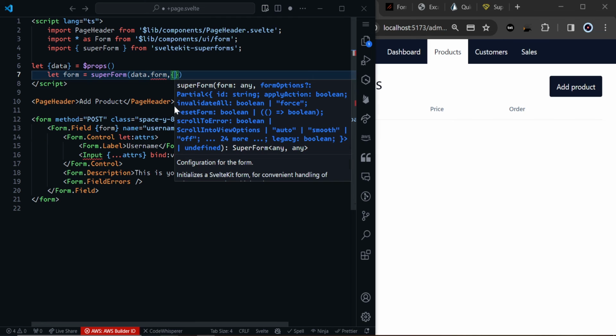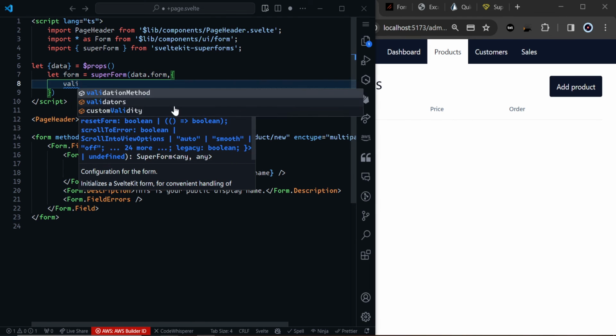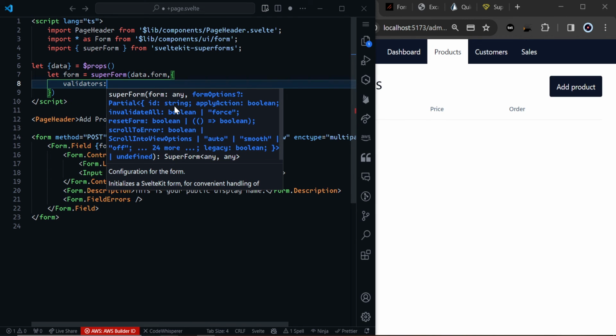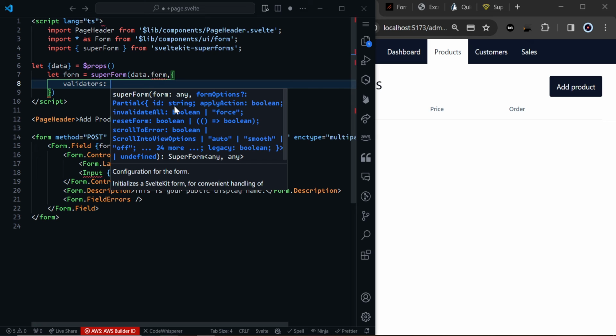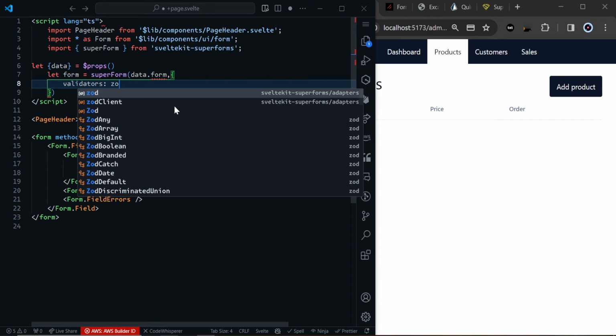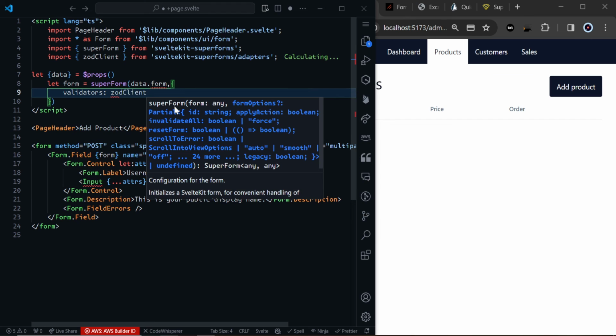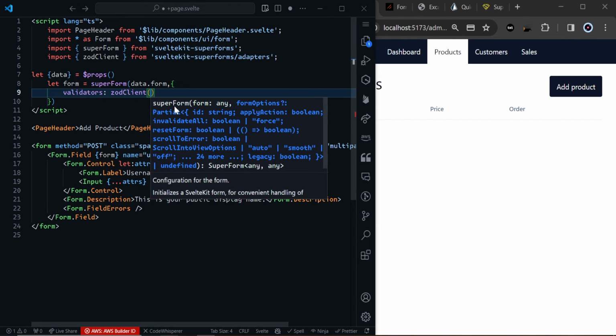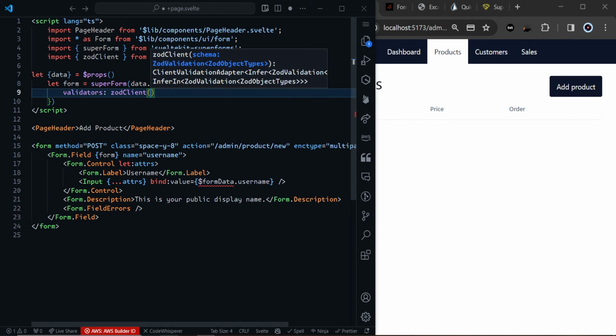Say comma, and here I'll say validators. Because we're using Zod as the validation library, and since SvelteKit Super-Forms version 2, you can use any validation library that you want. We will just use the Zod client here. We'll import that, and in here we'll put in our schema. So we've not created a schema yet. We're going to go ahead and create a schema with Zod.